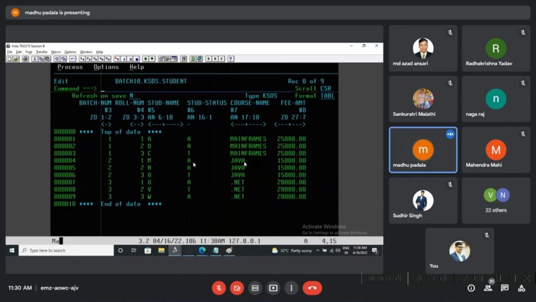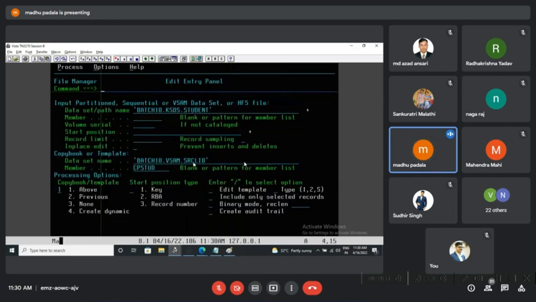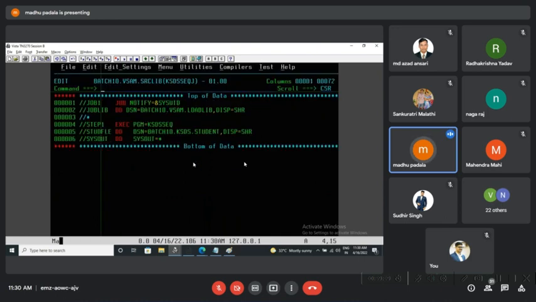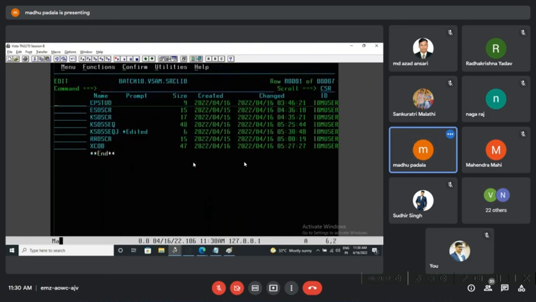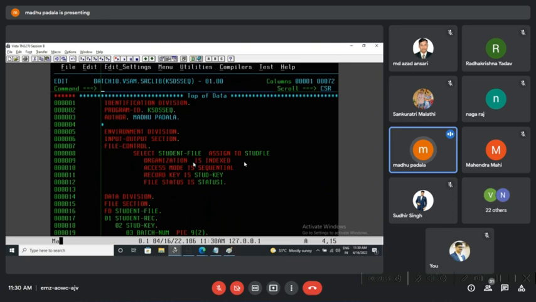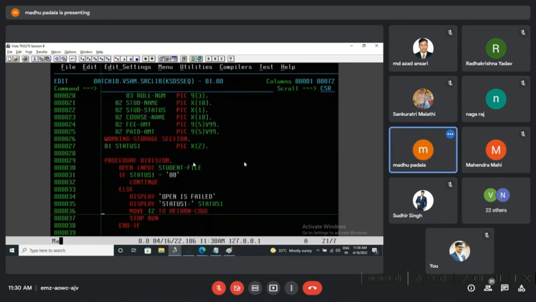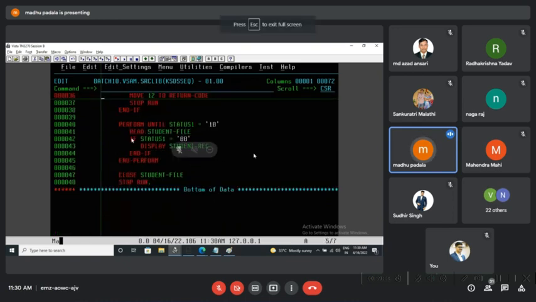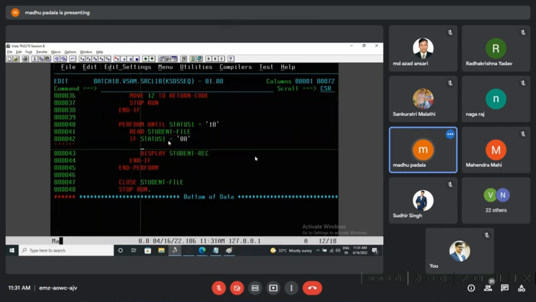In that case, if you want to display only active students, create one more condition in the program after the read statement. So I'm checking whether the file status is successful or not, whether the read is successful or not. Then we apply one more condition here. Correct or not? If student status is equal to A, then only display the record.